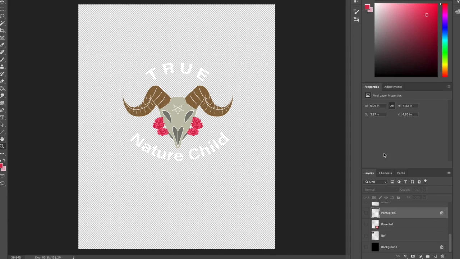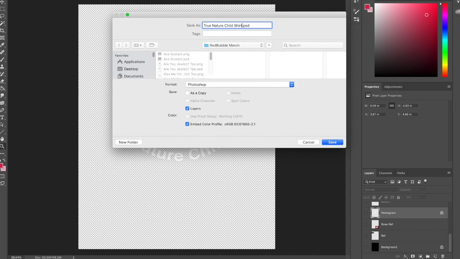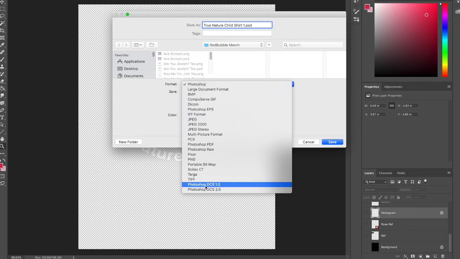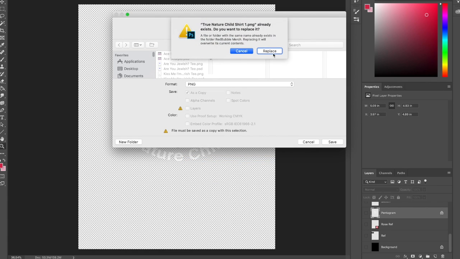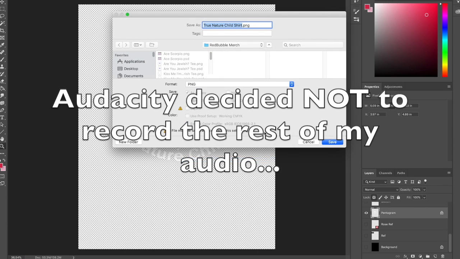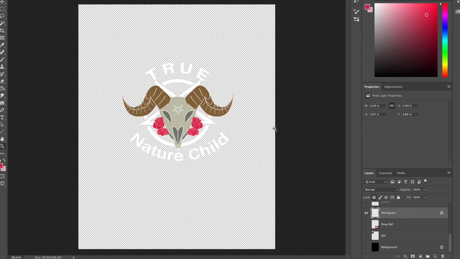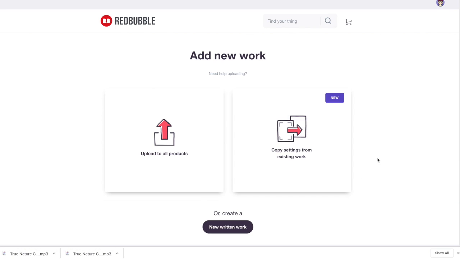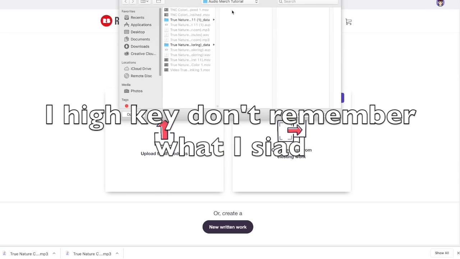I forgot to turn the background. There we go. Shirt 1 dot PNG and Shirt 2 dot PNG. So we're going to save that, and from there we're going to head over to RedBubble and I will show you my process. So what you're going to want to do is you will go to upload to all products, and you're going to select your file from there.